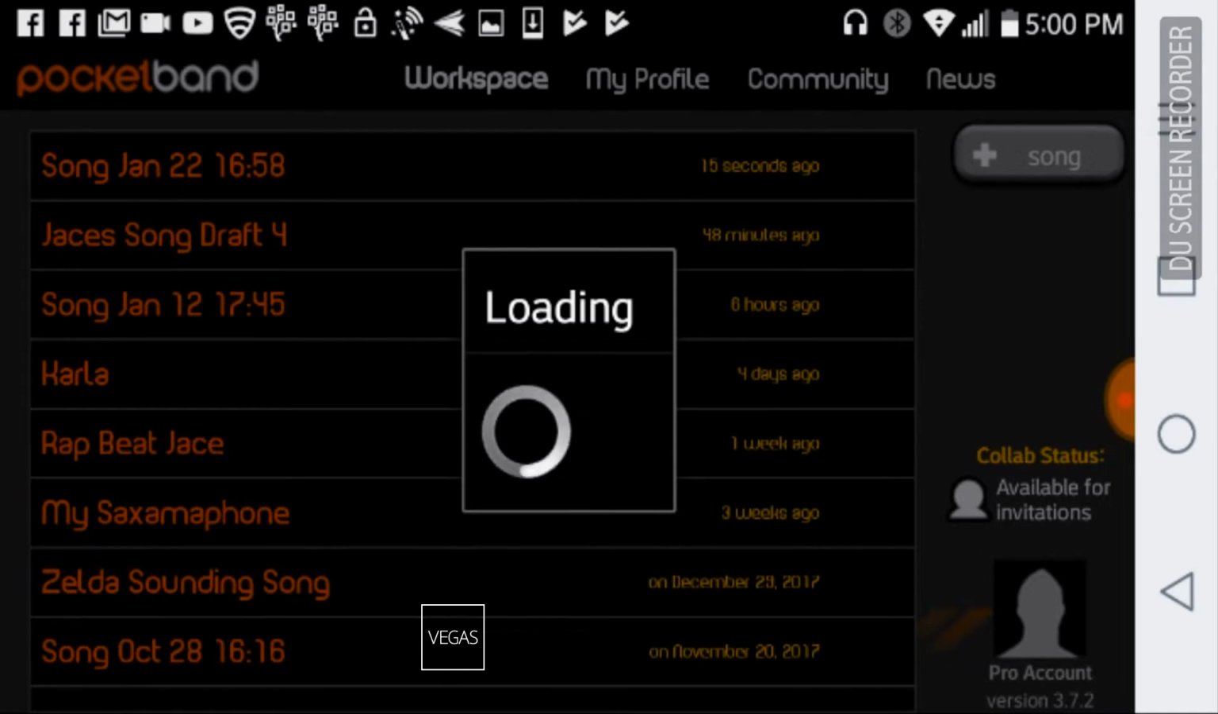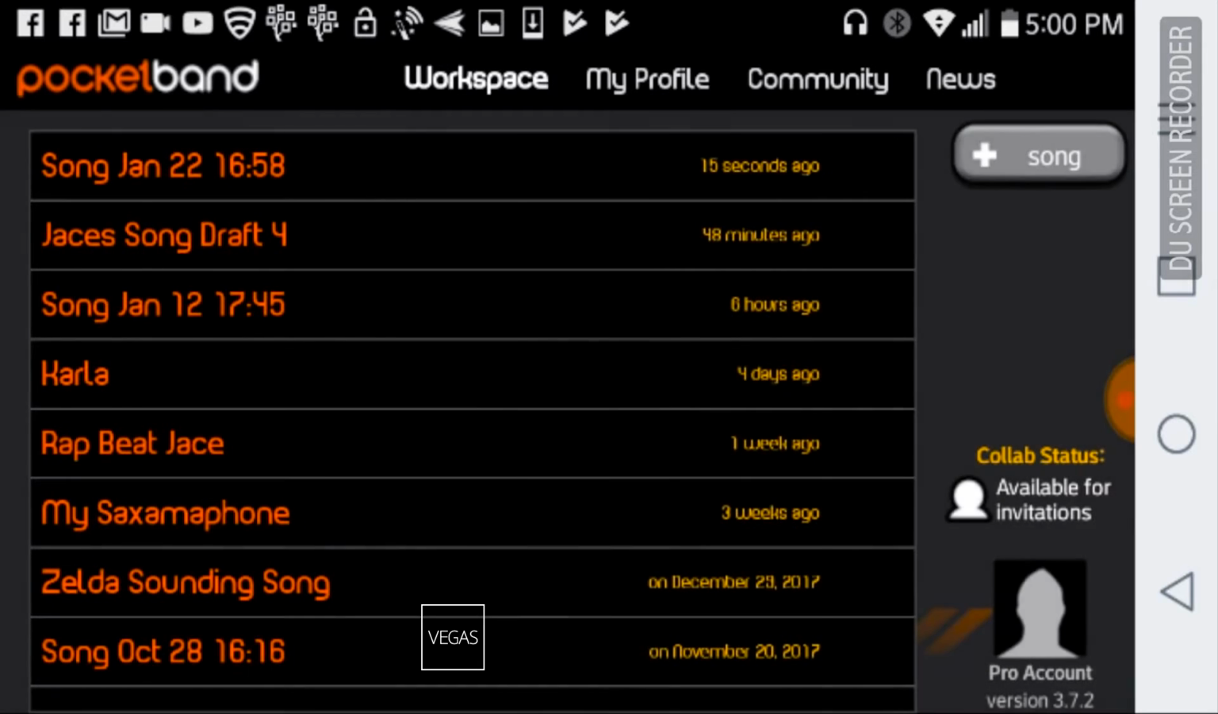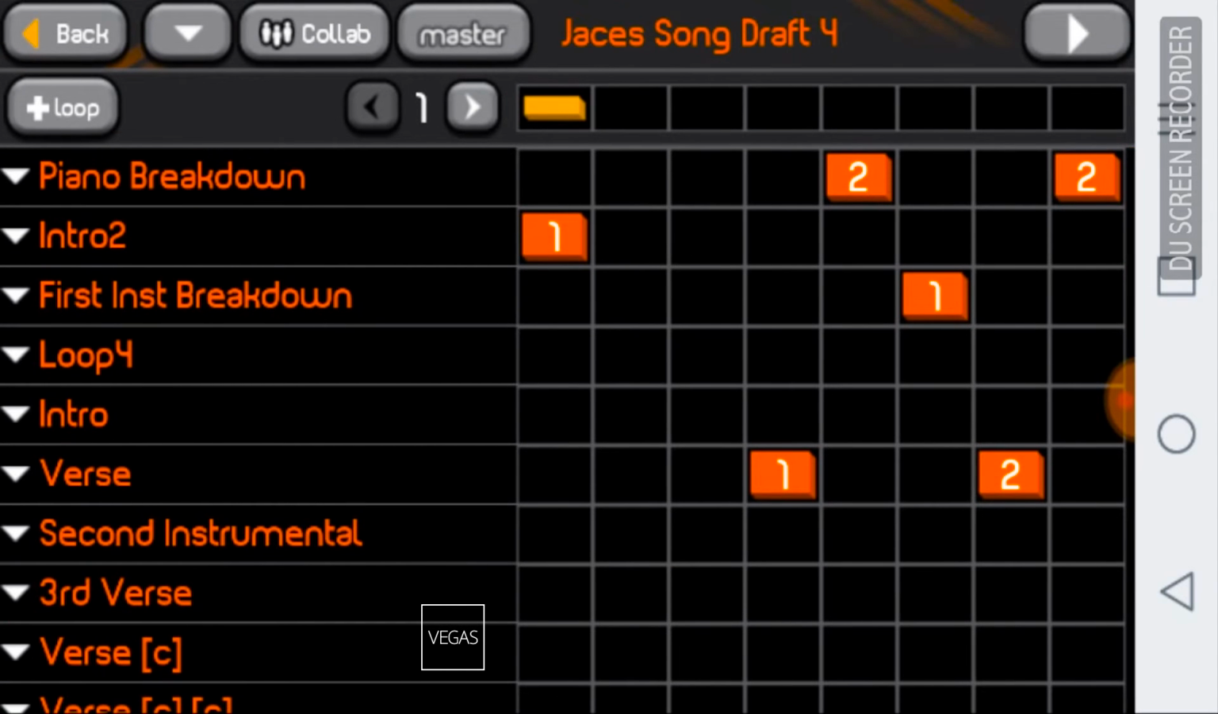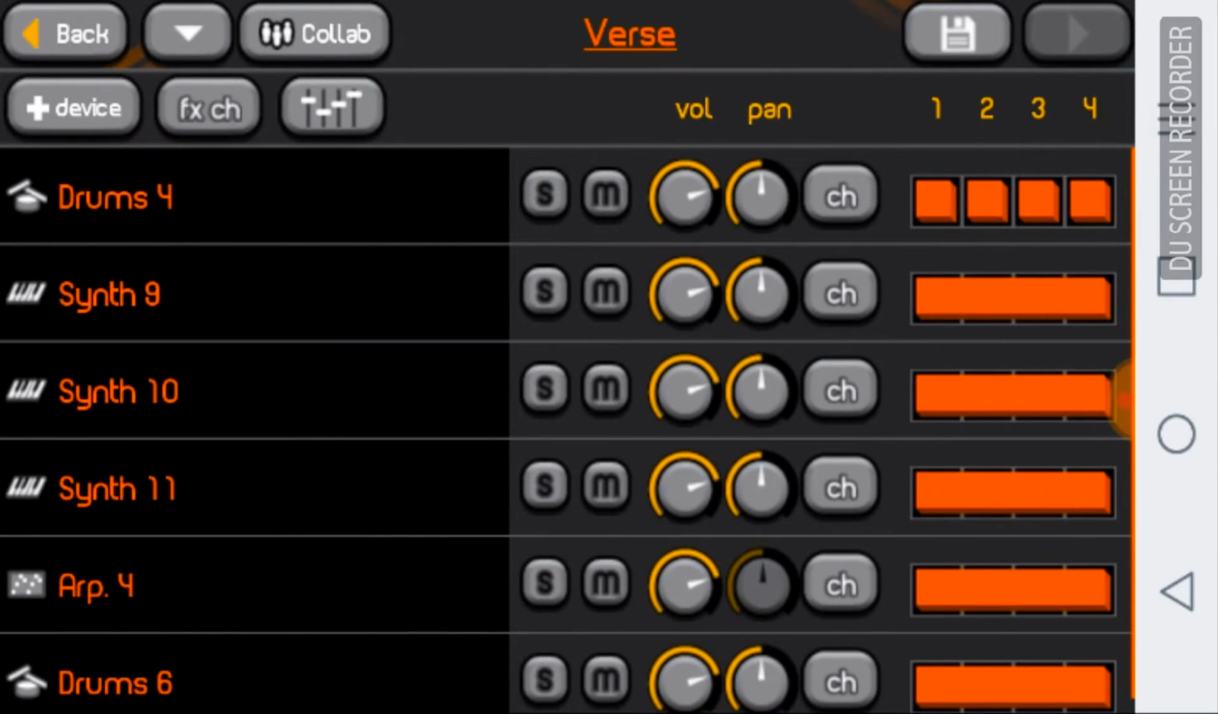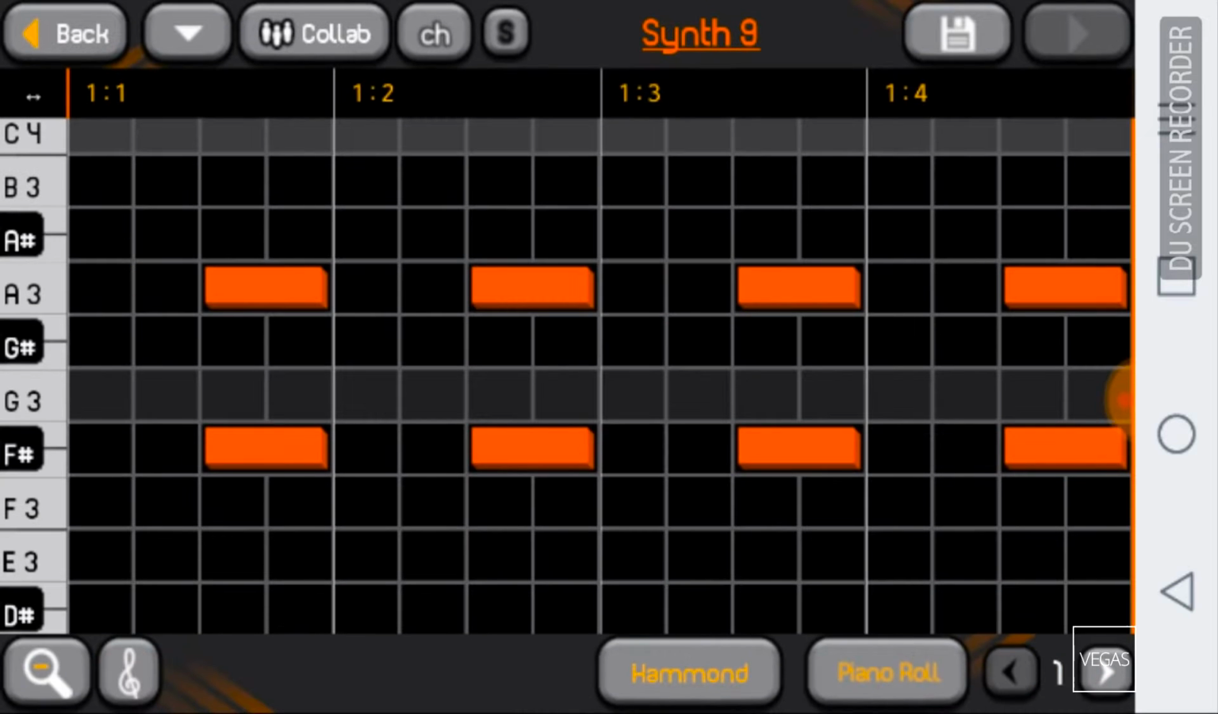But today I'm going to go through a song I made already and break down how I was able to do that. So this song I just titled Jace's Song Draft 4 because I did 4 different drafts of it. As you can see, there's already a bunch of loops in place, and these make up the entire song.